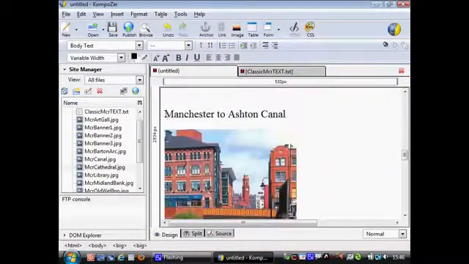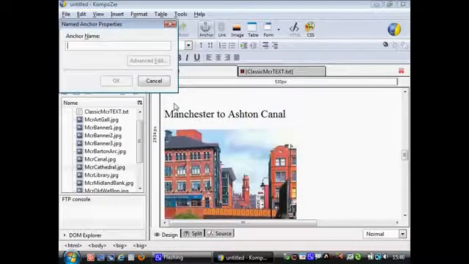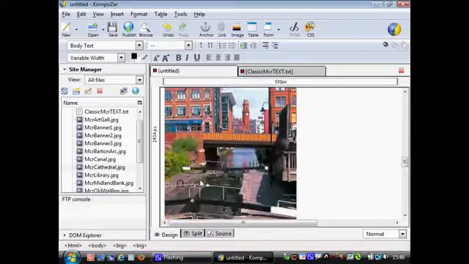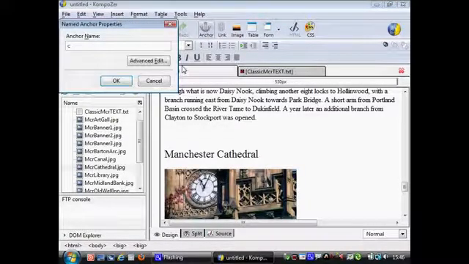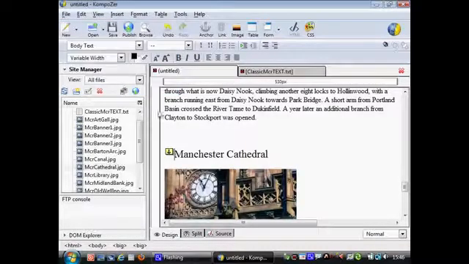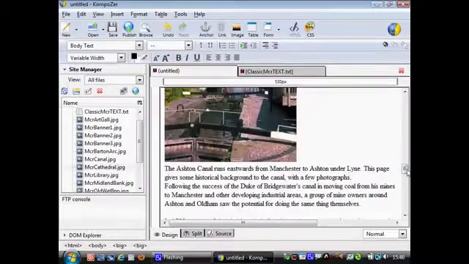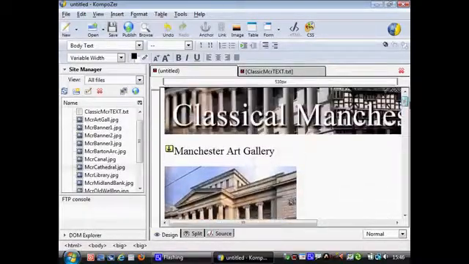Scroll down to my next one. Manchester to Ashton Canal. Anchor. Canal. OK. And finally the cathedral. So anchor, cathedral. Done. So we're almost there now. We've got our banner in, we've got our text, our pictures in, we've got our invisible markers in. All we need now is some buttons for it to work.